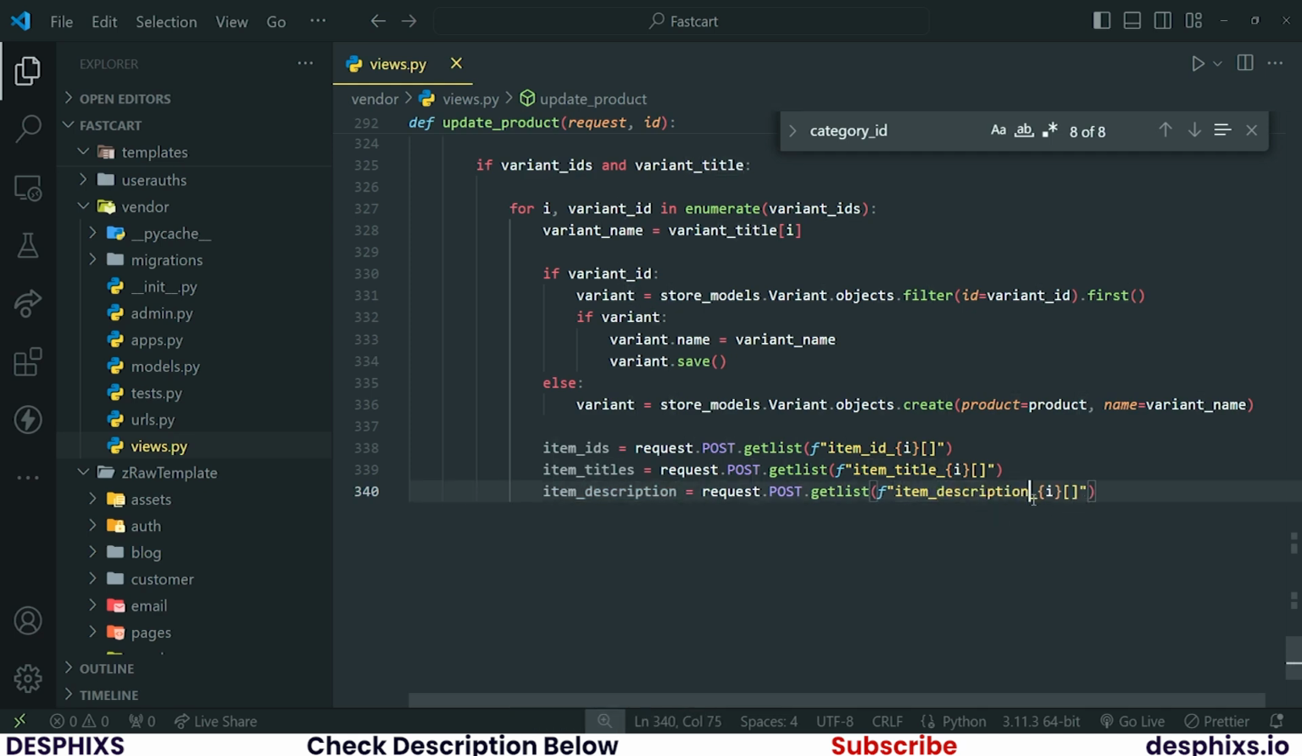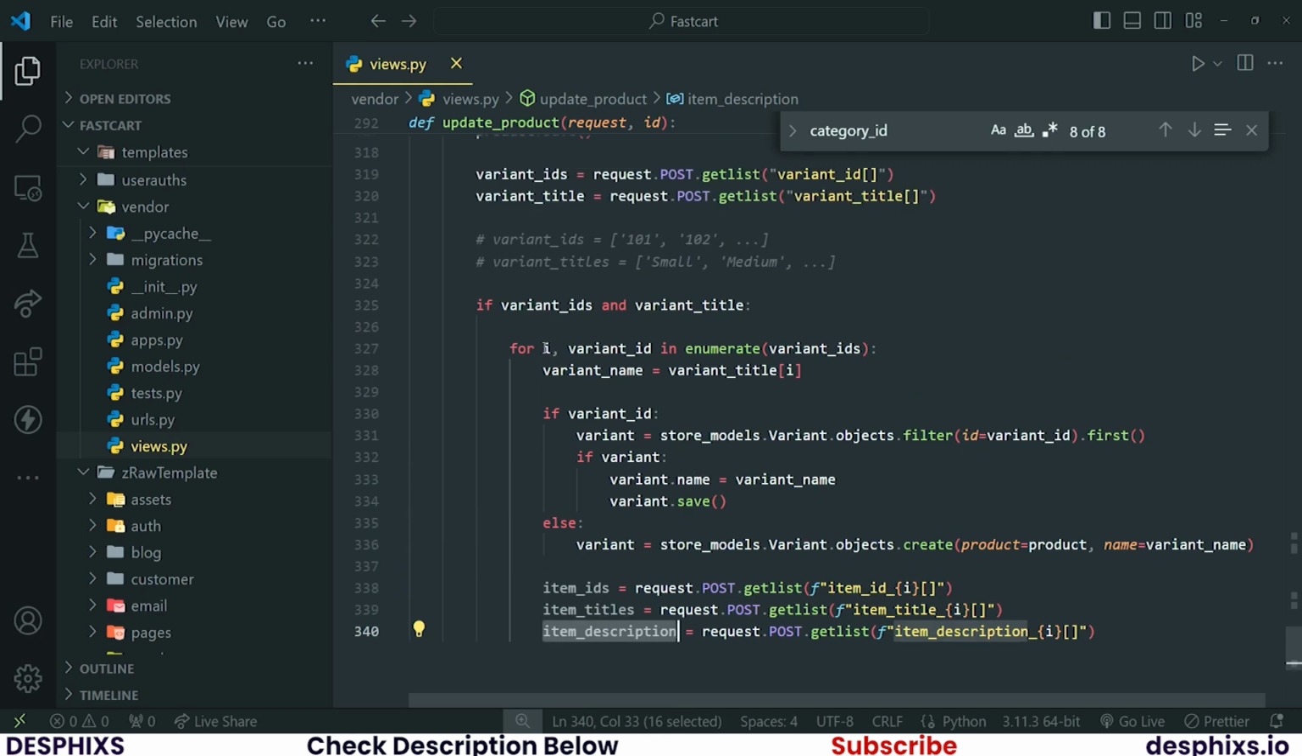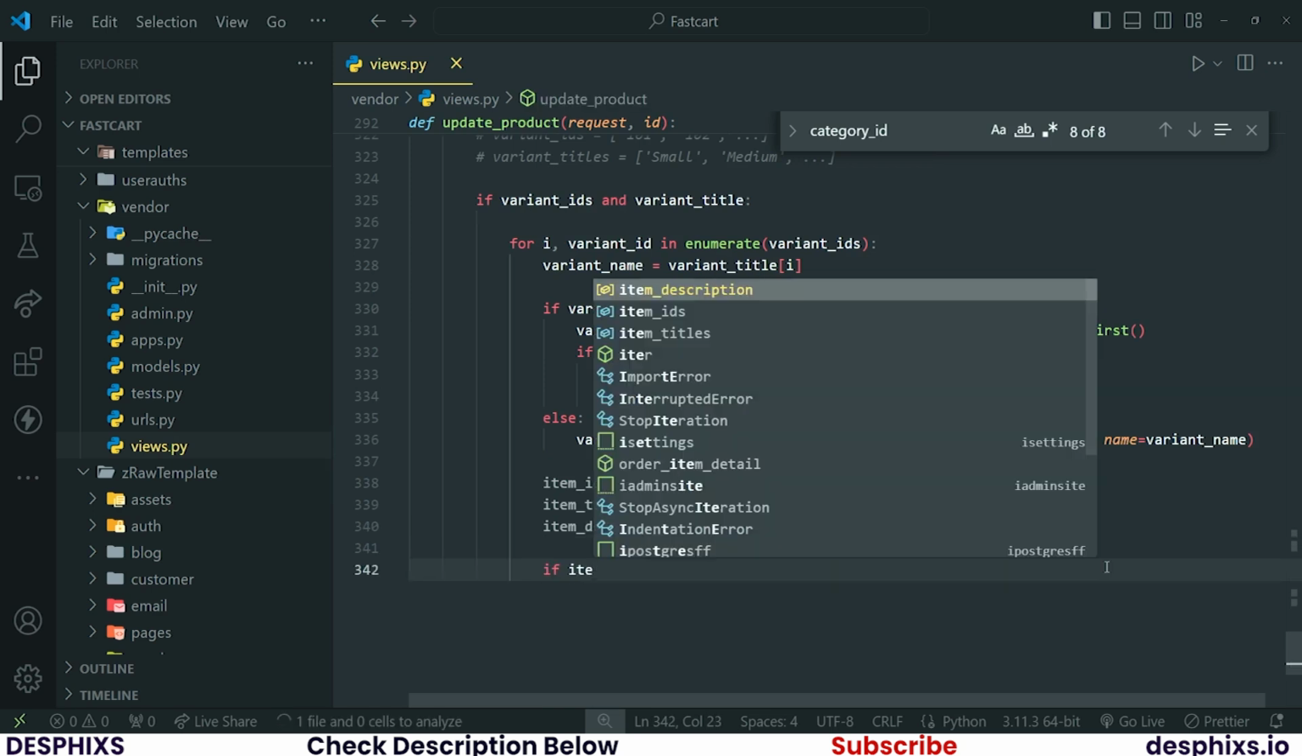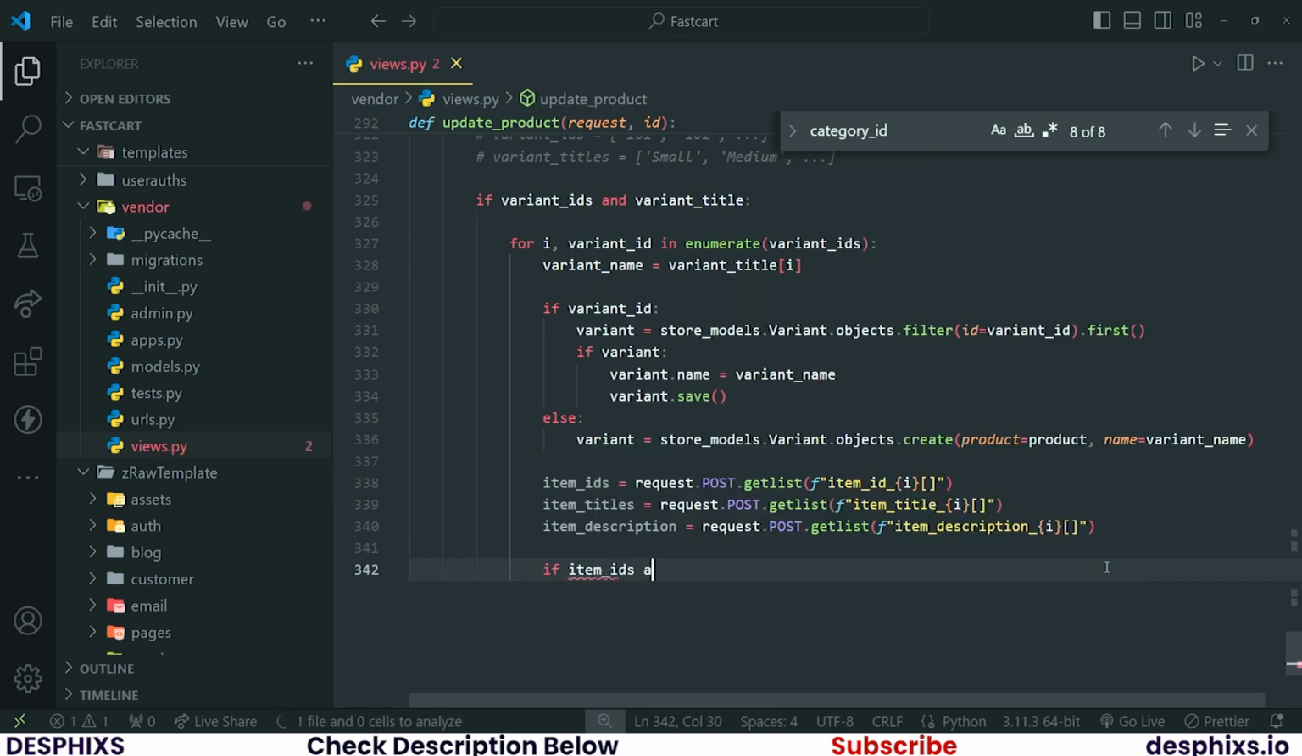Very good. So when we have done all this, what we are basically doing is getting all the item IDs, titles, and descriptions that are associated with the particular variant that we are currently updating while we are in the loop. Does this make sense? So now that we have done all this, we need to write some very basic conditional statements that check if item IDs and item titles and item descriptions exist. Then what do we want to do?